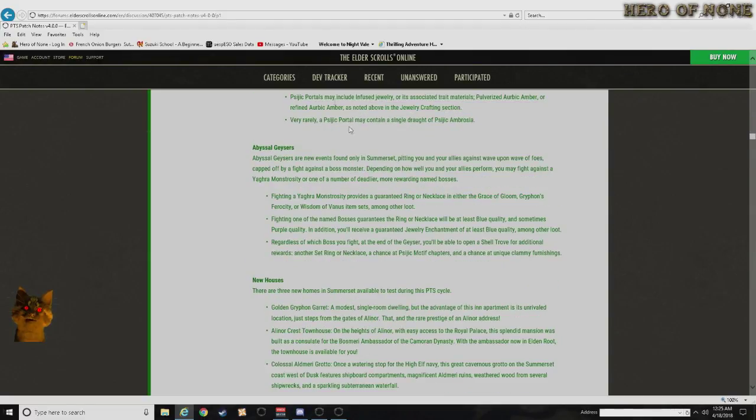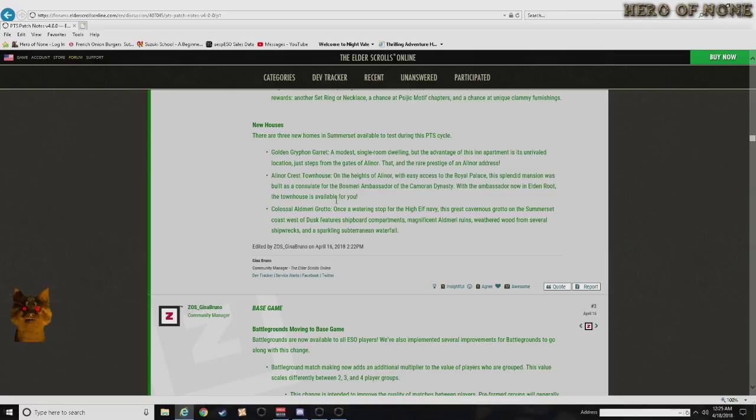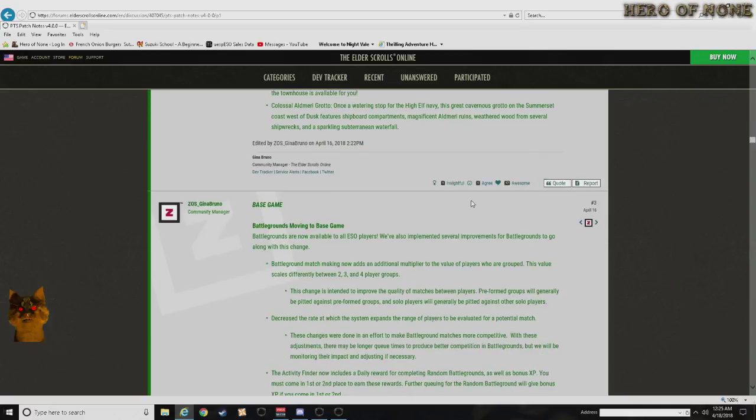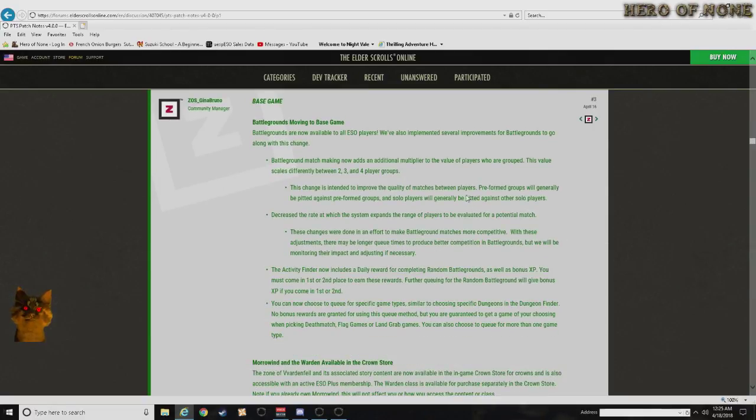It's a skill line that will help you level up, basically. Bismal Geysers, new houses. So we have a lot of stuff here to look forward to. We have the townhouse, Golden Griffin, Garrett, model single room dwelling, and inn, etc. I didn't take a look at this while we were here yesterday because I didn't really know where it was, but I don't think it's going to be that big of a deal.